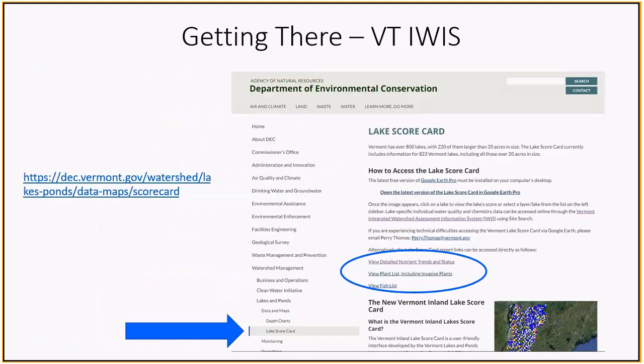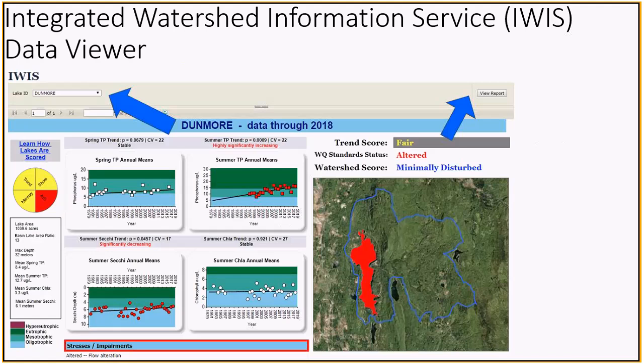You can also bypass the Google Earth interface and go directly to the scorecard data layers from the Vermont DEC Lake Scorecard webpage as shown here. And that will open up the main Lake Scorecard page from a link on the website. And from here, you can also see the scorecard icon in the top left of the page there. And you can browse to any lake from the drop-down list at the top to see different scorecards for different lakes. There is one quirk of the software that you have to click View Report after you select the lake that you're interested in from the drop-down list.